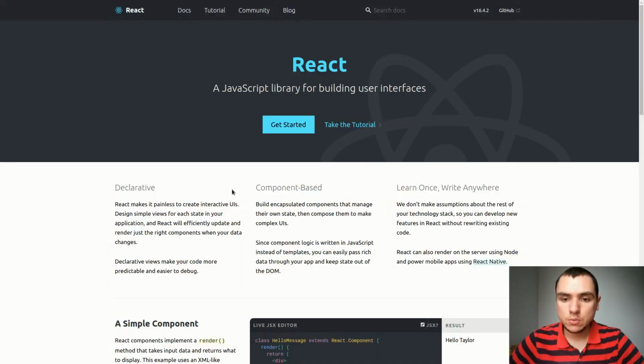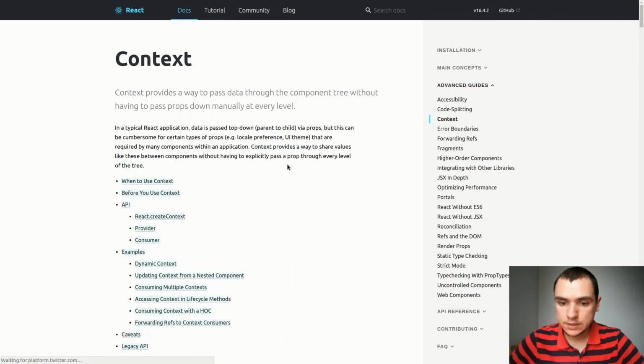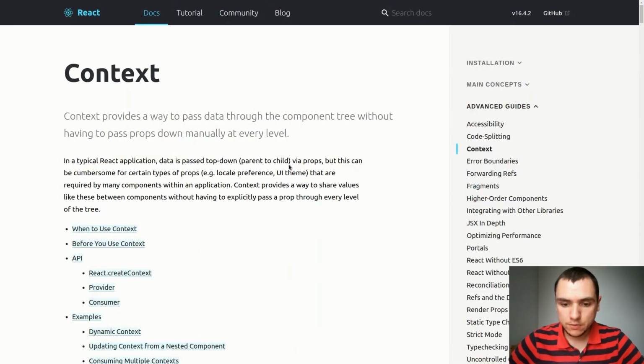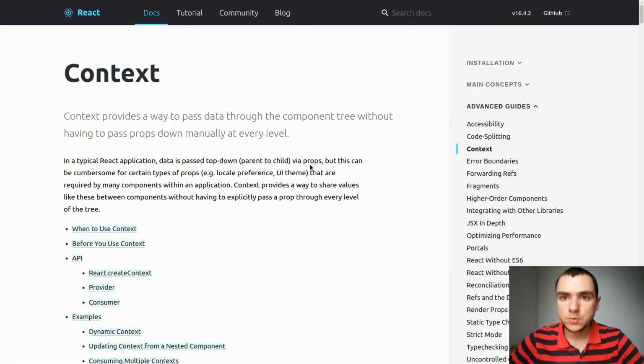So if we switch to the React documentation over here, I'm going to click on Docs, I'll go to Advanced Guides, and let's click on Context. So this article over here is going to provide you with the basic information about Context API. Context API is available in React as of version 16.3, and its premise is fairly simple. It allows you to transmit the data without actually having to manually pass it down through the properties.